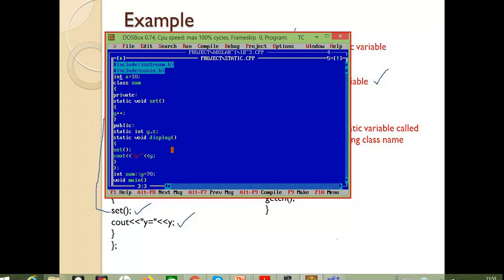So the global variable here is a, and a equals 10, and then I have created a class. The class name is sum, right? And under private, there is no restriction for a static class member. It may be private or it may be public, right? That is why I have declared one member function under private mode. Under private mode I am declaring the member function set, and I have defined it.